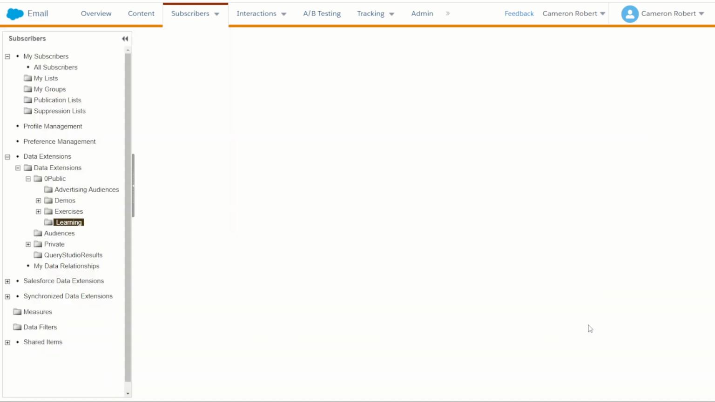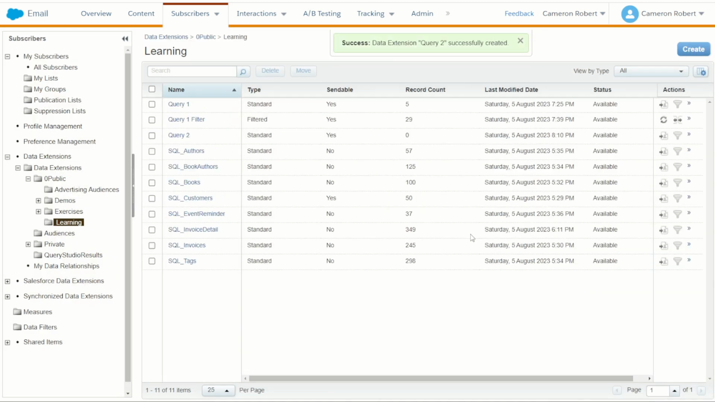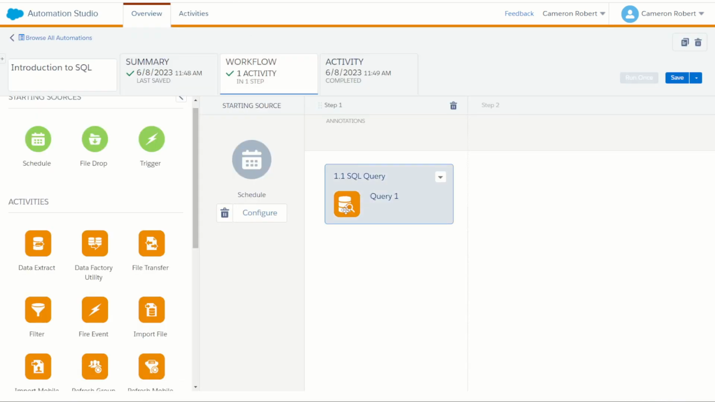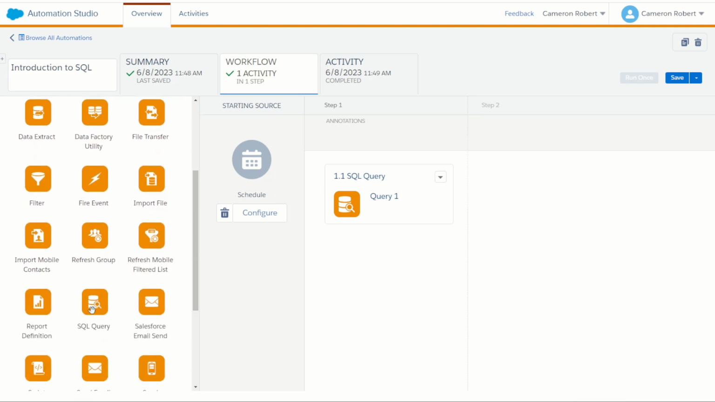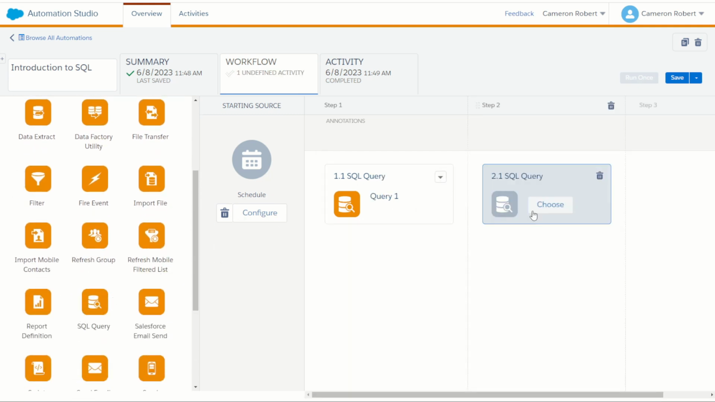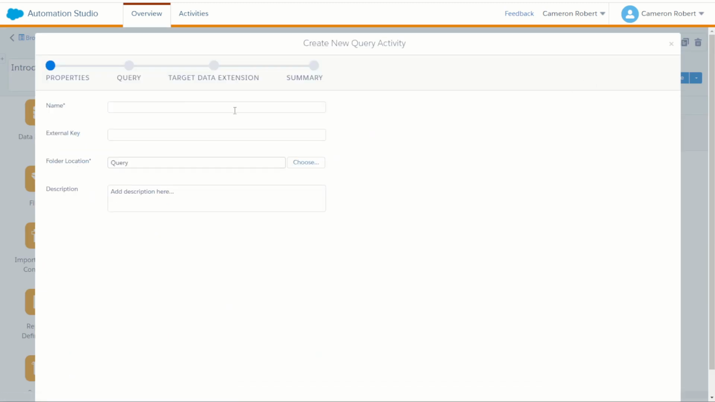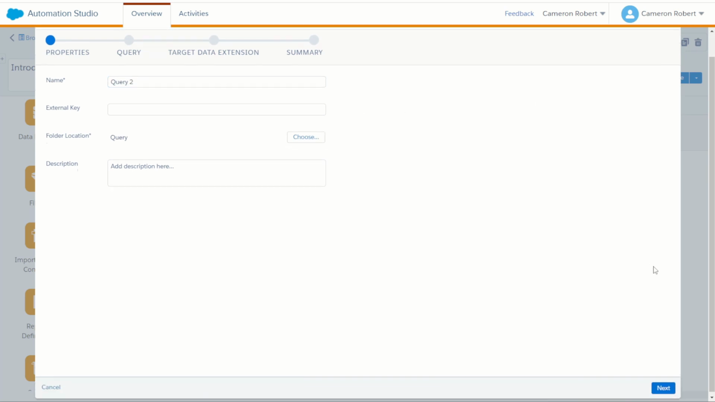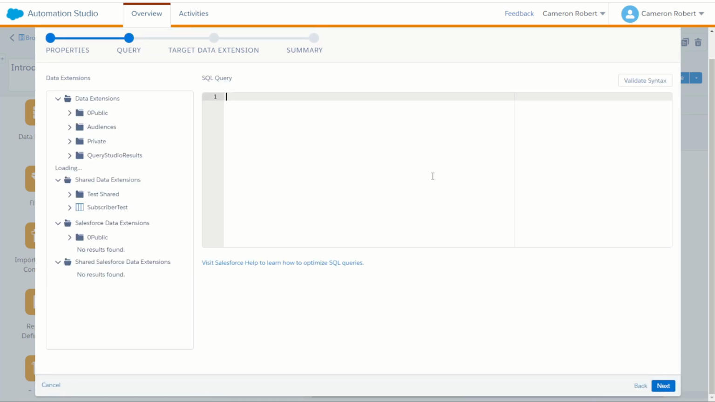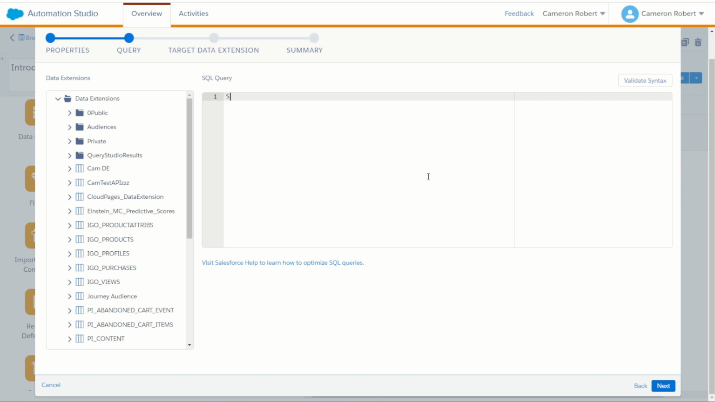With our new data extension created, we can now jump into Automation Studio and start to populate that data extension out. So I'll jump in, and here's our activity from last time. Let's make a new query. So we'll scroll down, get our SQL query, and drag it over here. I'm going to choose, and of course, to make a new query, we'll choose New Query. We'll call this one Query 2. So for our Query 2, and we'll go next, we have to write out our syntax. So we're going to, of course, select some data. Well, what data?